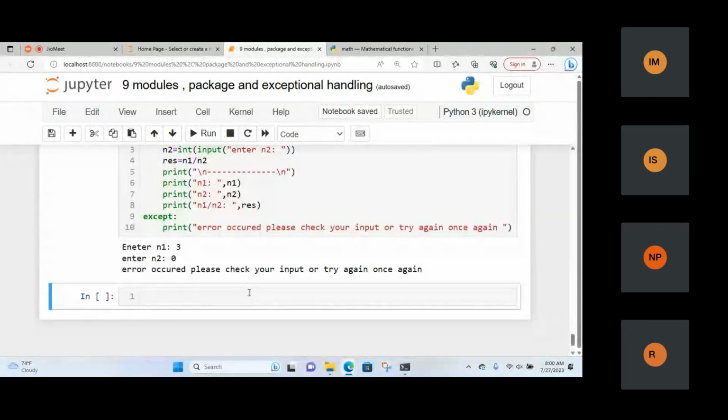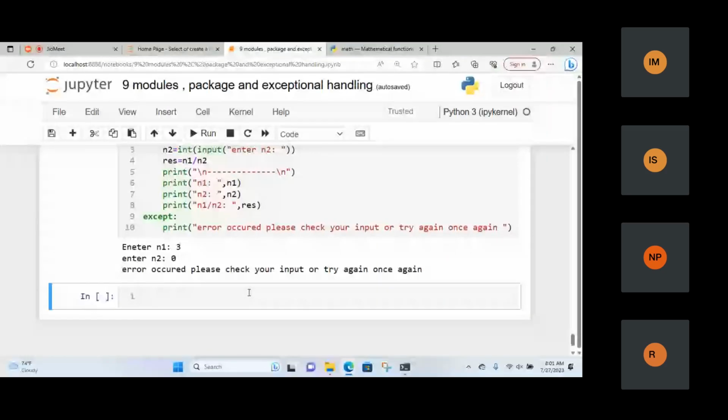Yes, sir. Now just assume there are multiple errors and users must know what mistake they are making. For example, you are entering the wrong email ID or the wrong password. The user should know where they are wrong. So at that time you have to mention, for each and every particular error, a separate message to print. Then you have to use multiple except blocks. How can we write multiple except blocks?